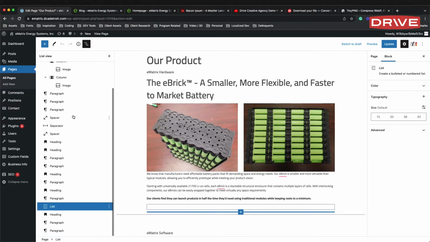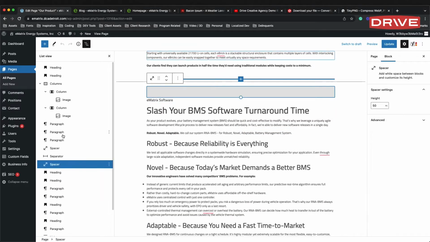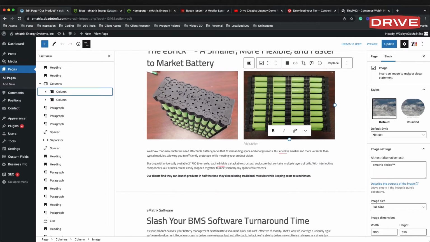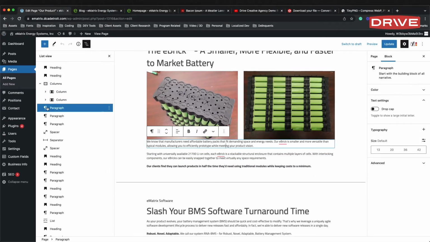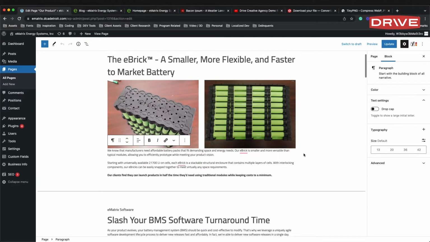And so this list view will help you realize or be able to view what's going on in this section here. So sometimes it's hard to click on specific things, so you can actually look at this list view and be able to identify and grab stuff. And that's that.